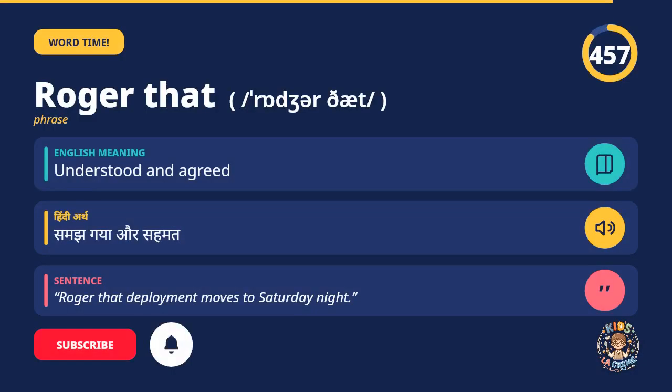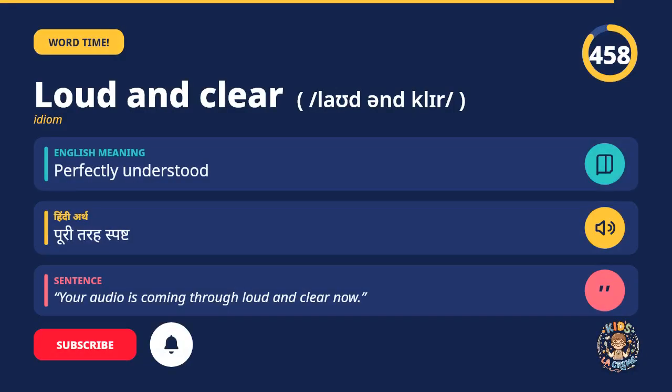Roger that. Understood and agreed. Roger that. Deployment moves to Saturday night. Loud and clear. Perfectly understood. Your audio is coming through loud and clear now.